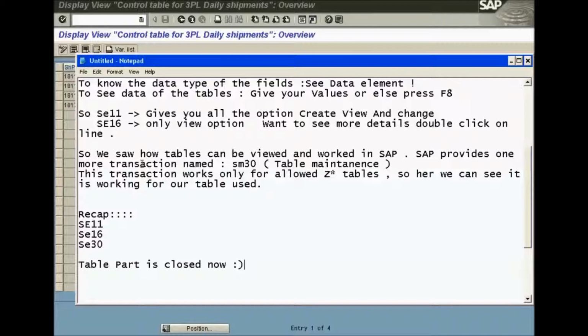So this is how, quick recap, we have used SE11, SE16, I'm sorry, it was SM30, and we talked about how we can create a table, how we can view the table, where we can probably see the structure of a table, what the different types of table are, what table maintenance is, and where we can perform a view on the table.